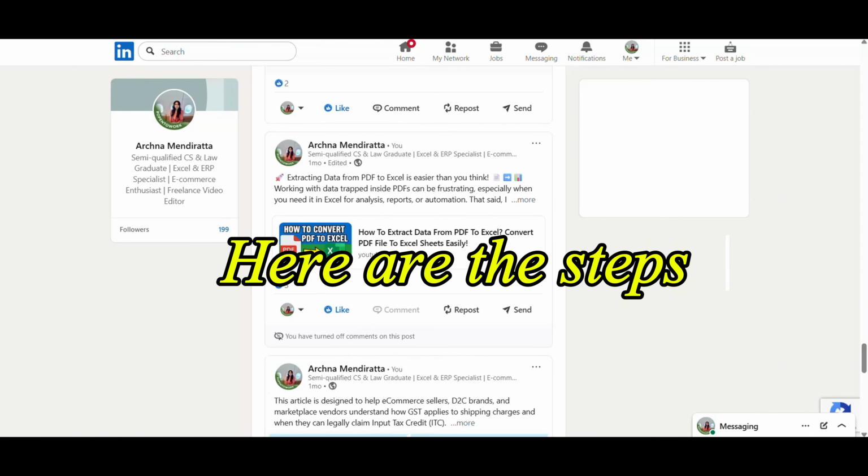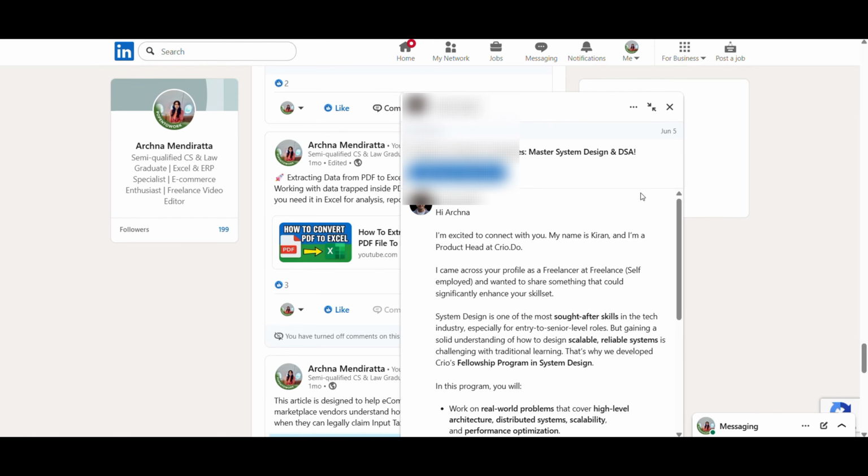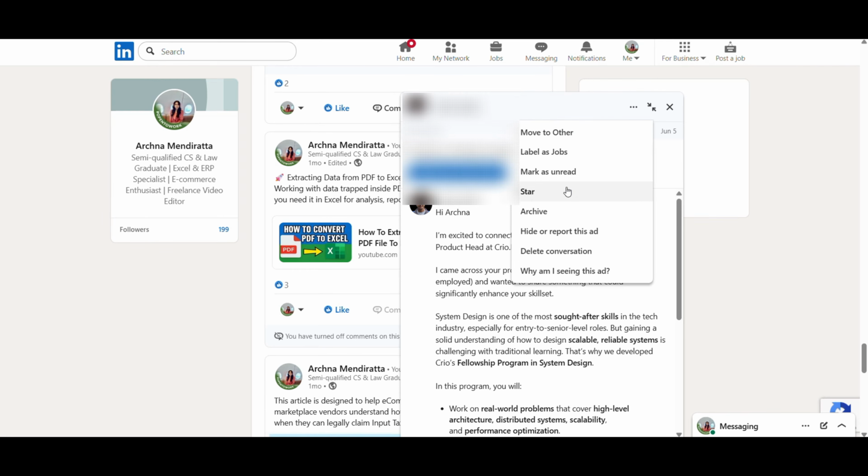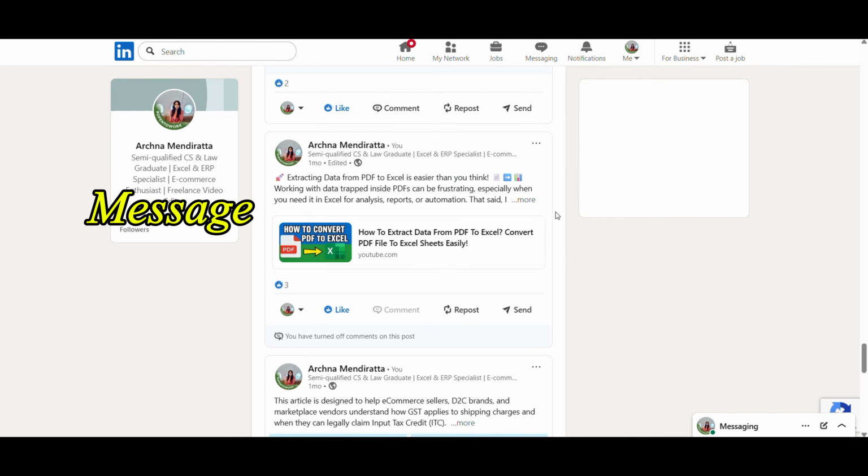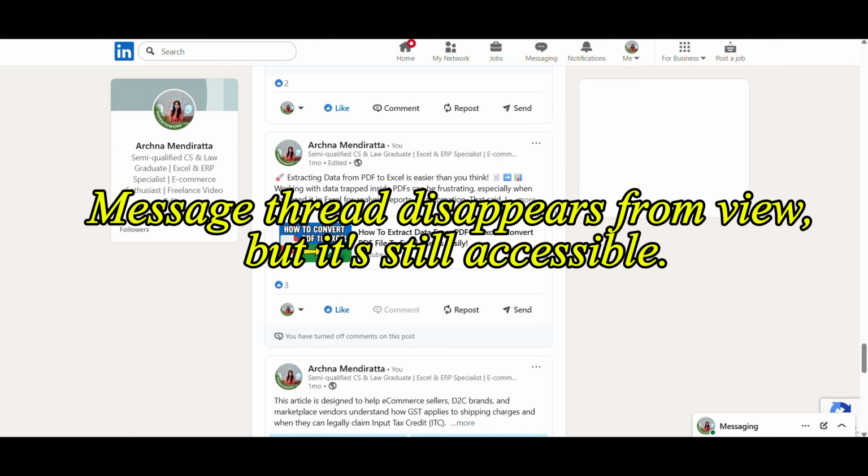Here are the steps to archive the message. Go to the conversation you want to archive. Click the three dots in the top right corner. Select Archive from the menu. The message thread will disappear from your main inbox, but you can access it again anytime.